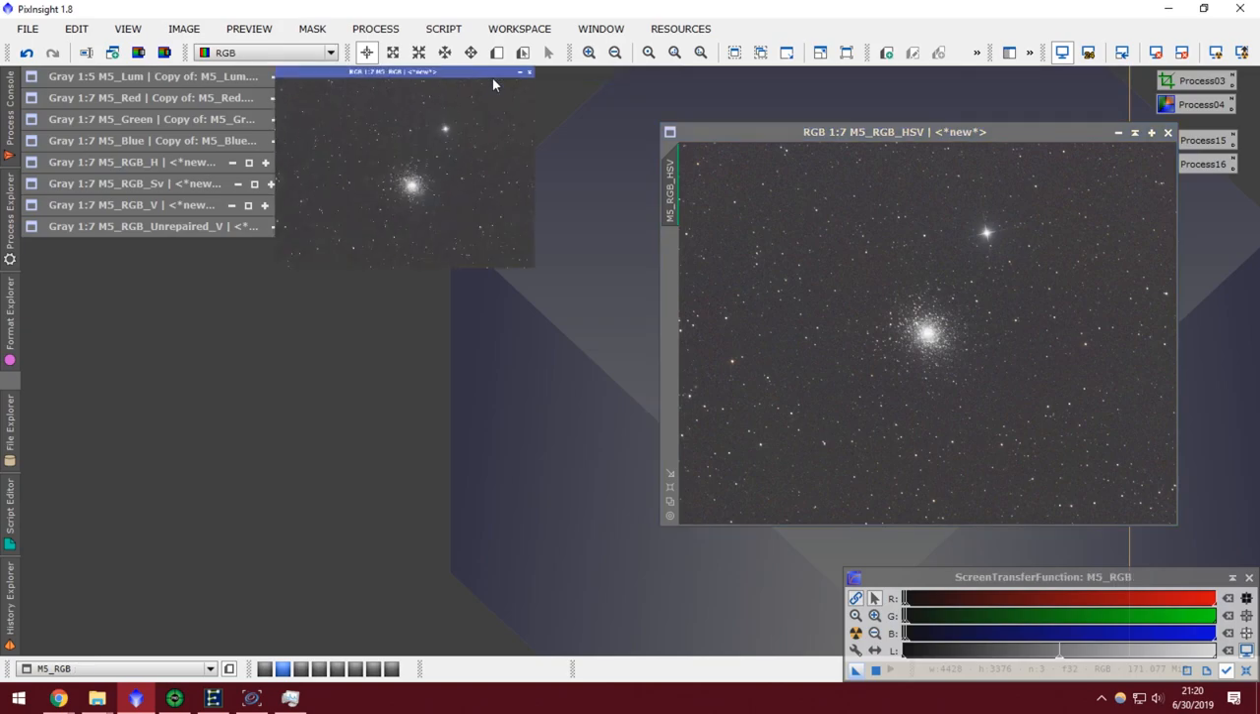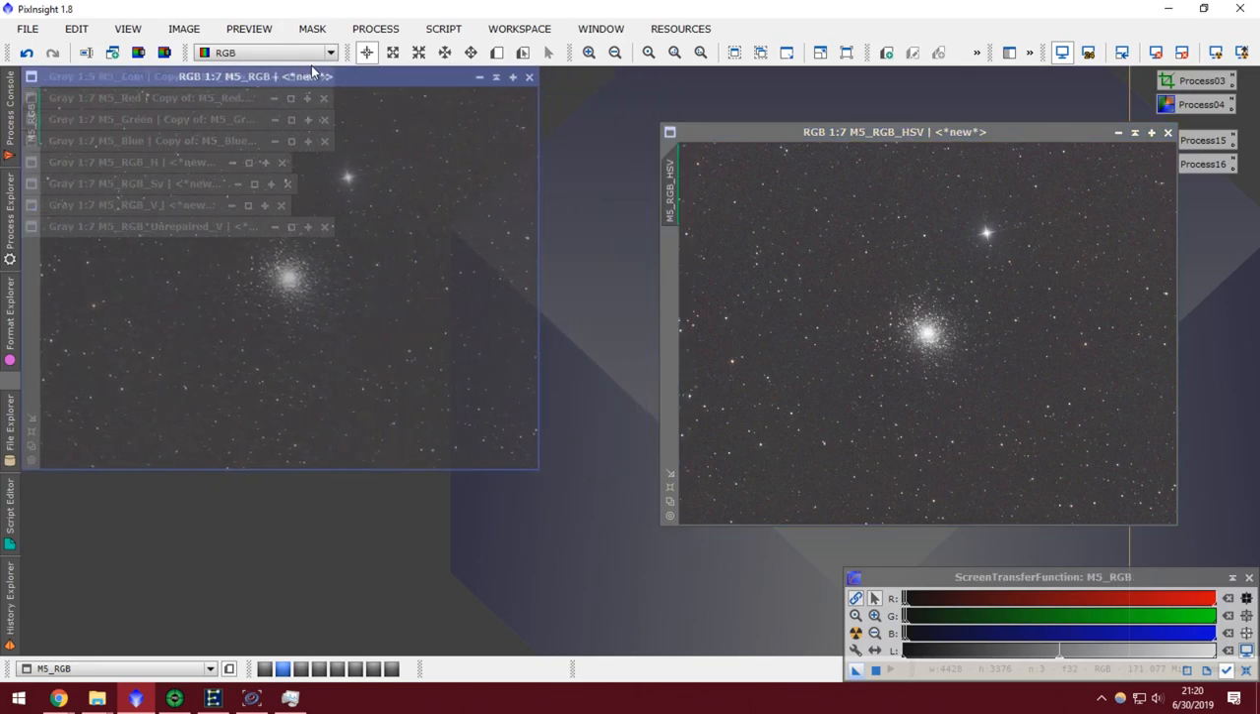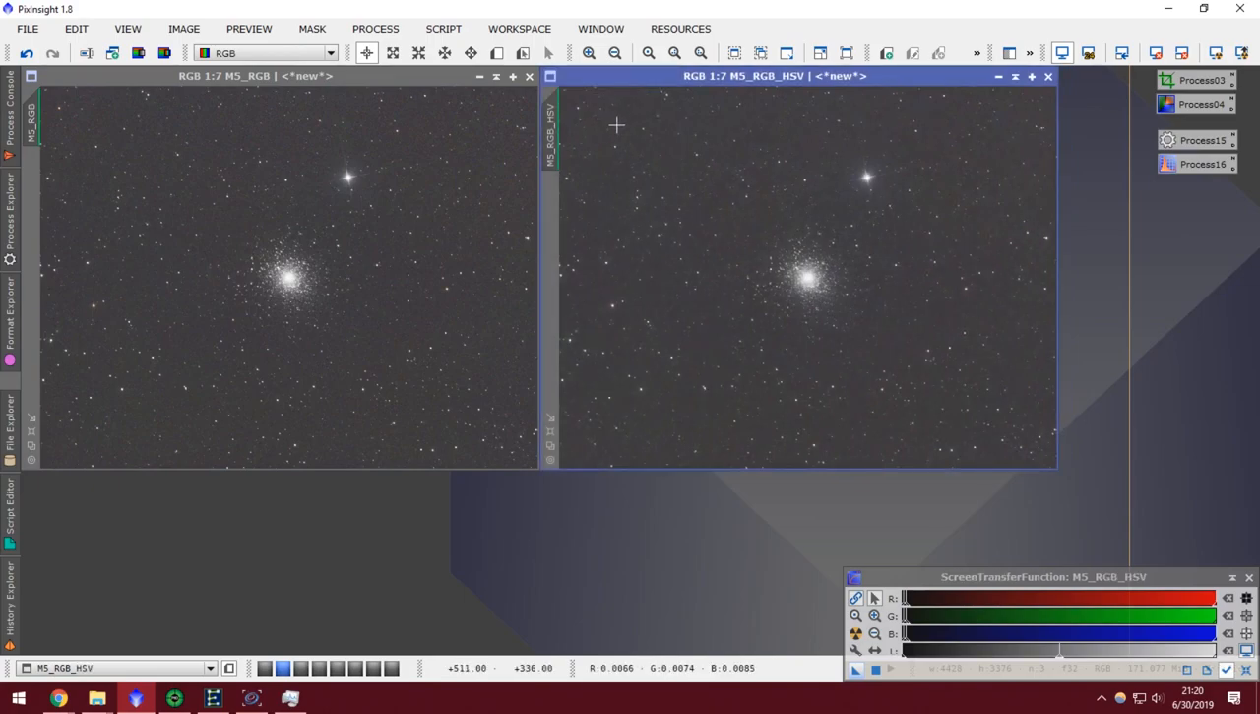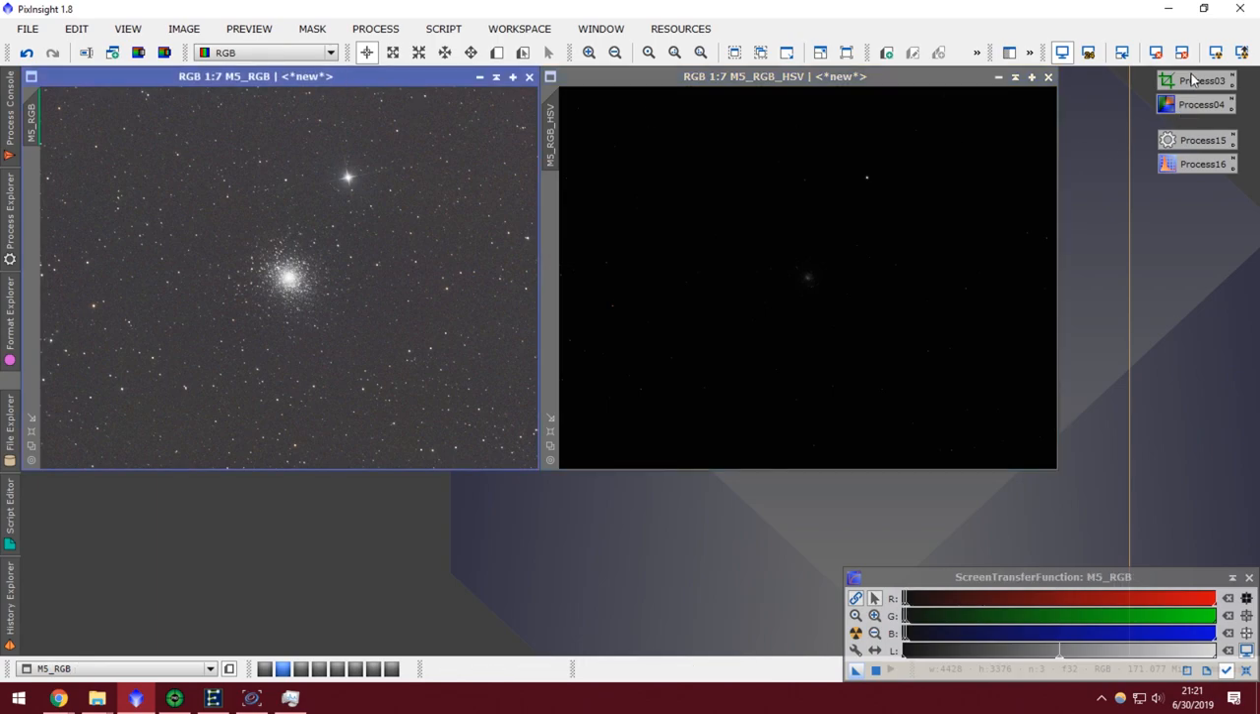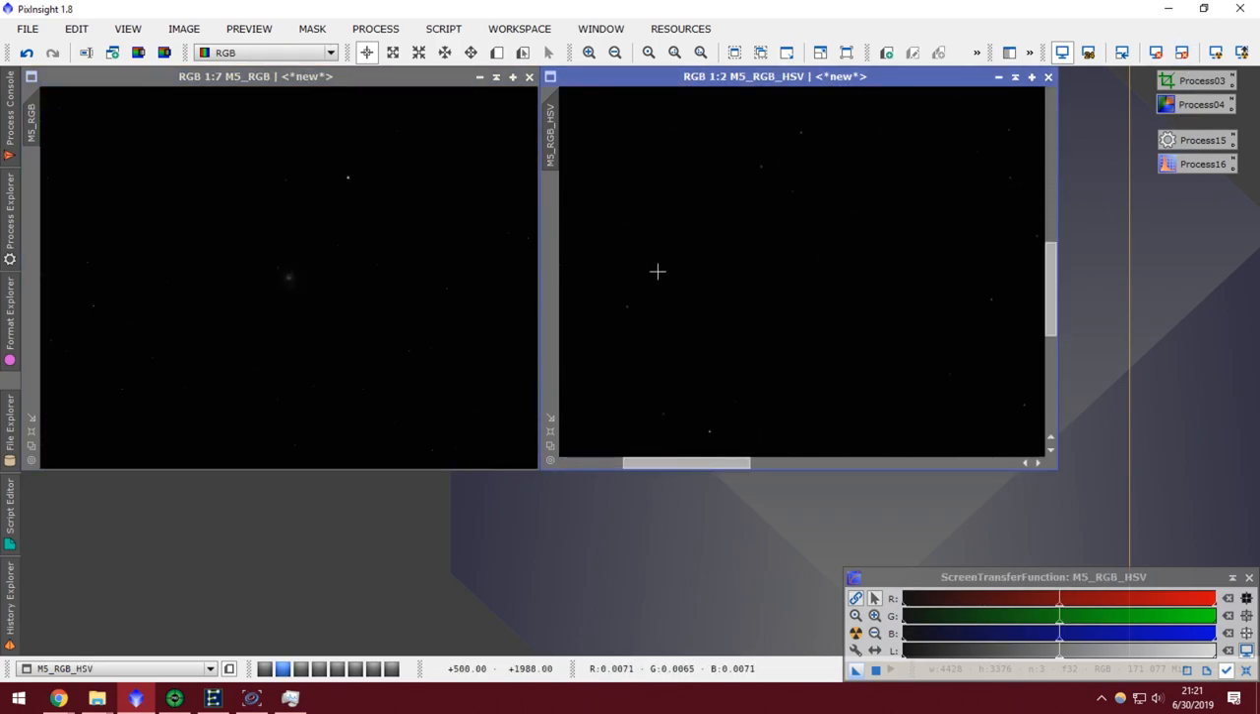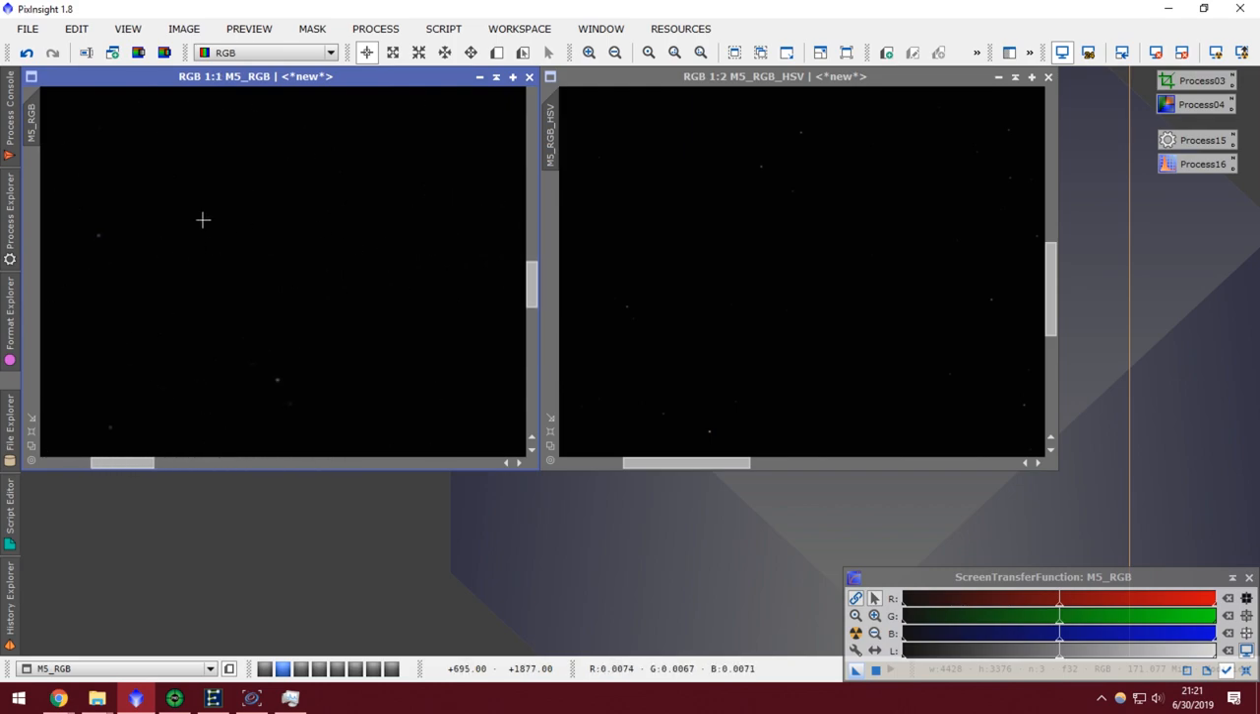So let's compare this to before the HSV repair. Now, these images look pretty much identical, but the real difference, you can see if we unstretch these images, and let's zoom back in on that red star we were looking at earlier. If we zoom in, in the original image, the core is saturated, there's no color data there. However, now, after the HSV repair, there's color in it. And that's what really makes your stars look good in stars-only images like this.